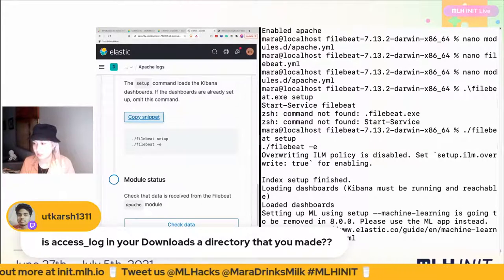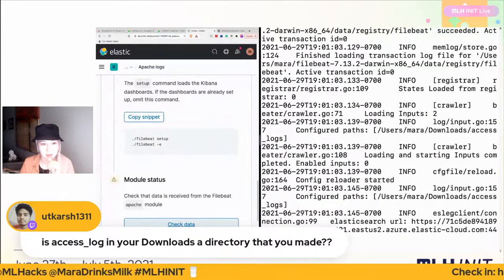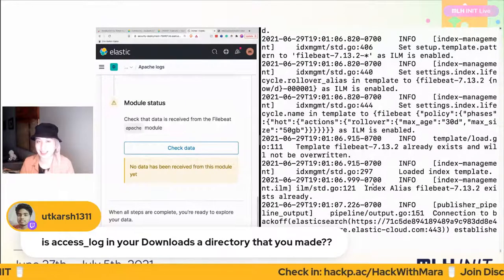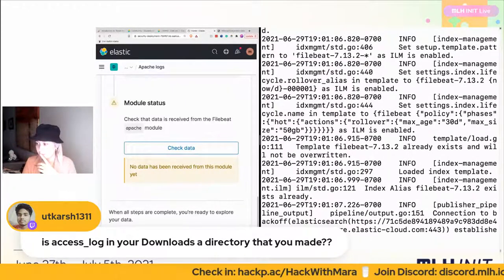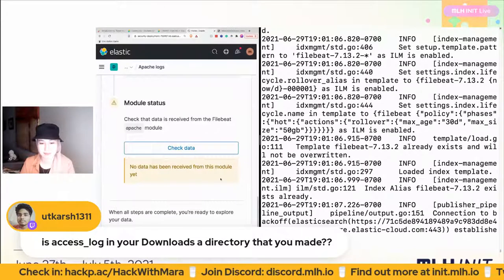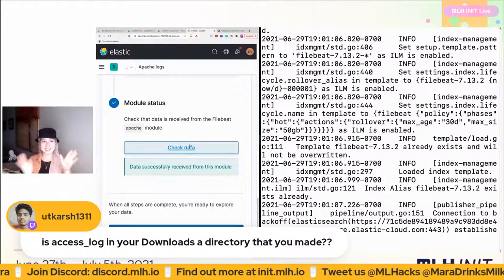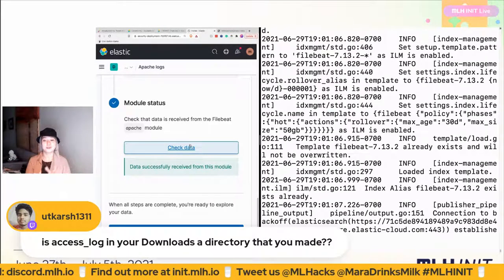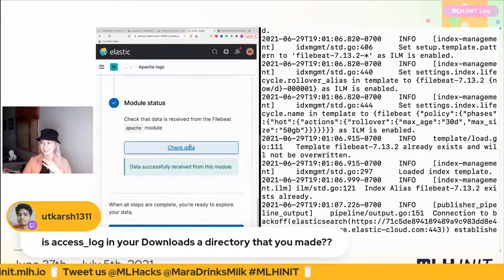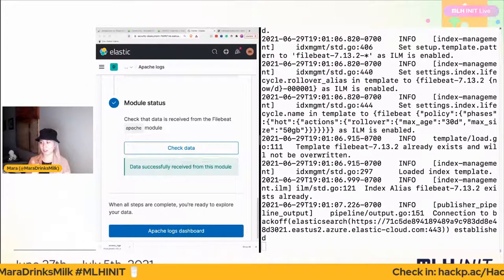So once it's run for a bit, we're gonna go ahead and check data. And it looks like nothing's been received yet. But there's a bunch of things happening, so we're gonna let that happen. If at any point you have this running and you wonder if it's working, just click check data. And it looks like data has been successfully retrieved from this module, okay? So I am good. I've gotten all the data I need, all done.